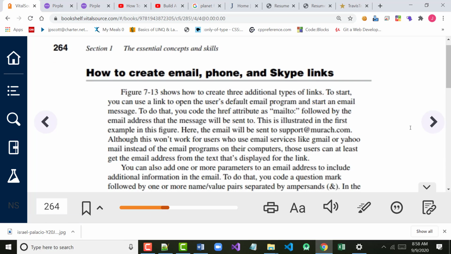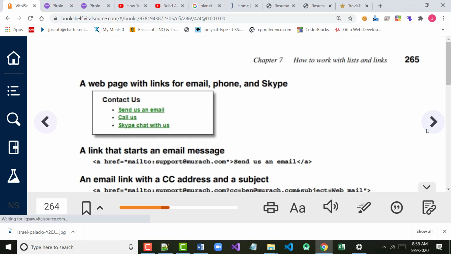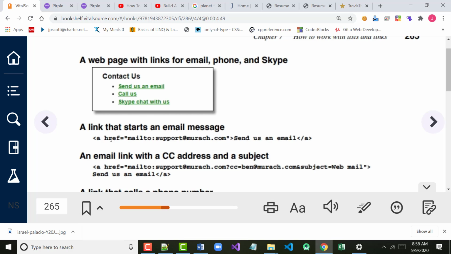All right. How to create email, phone, and Skype links. This is that mailto. We've talked about that before. All right. In fact, a lot of people, what they do is right here. So let's say this was mine. And it said mailto jpscott@rankin.edu. They'll take this same thing right here and just put in jpscott@rankin.edu. They'll put the exact same, and there's nothing wrong with doing that. All right.